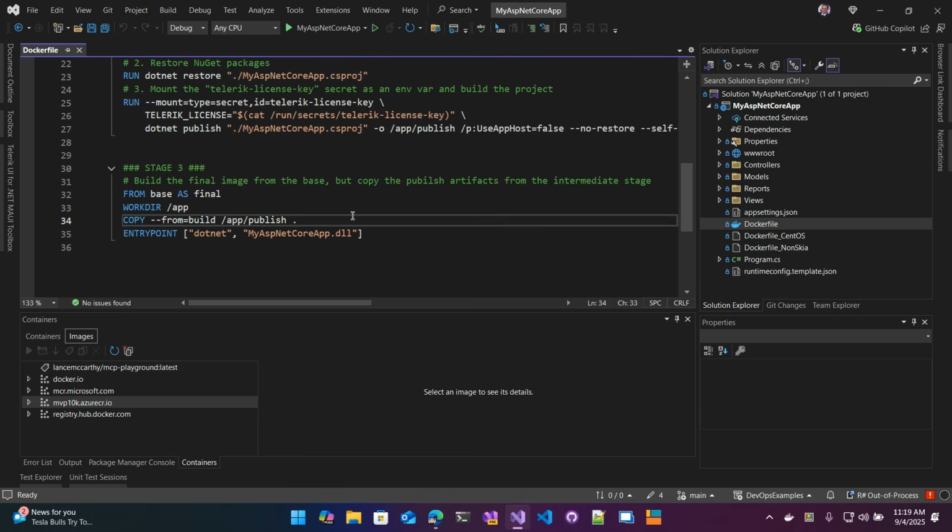The probably last thing is I'm saying when the image actually starts up in a container, the entry point of the running container is going to be run this command with this parameter.